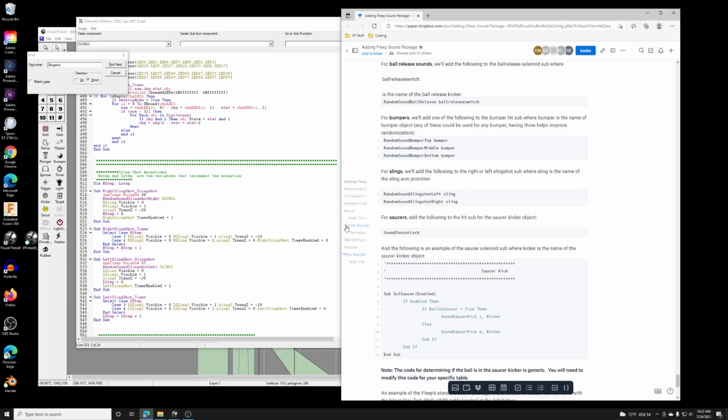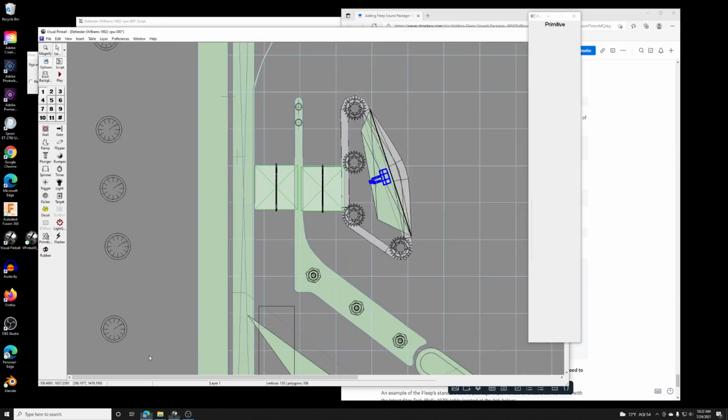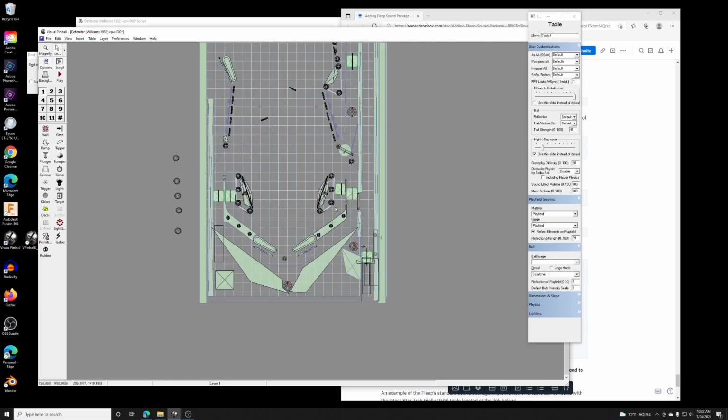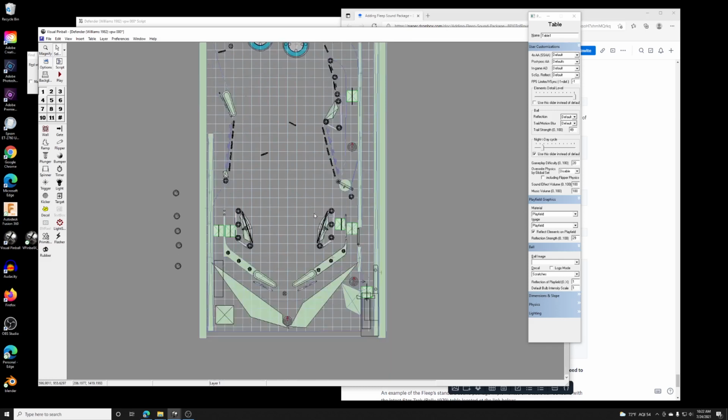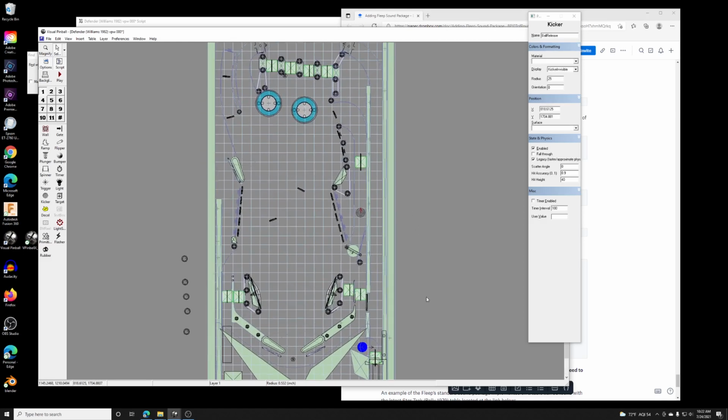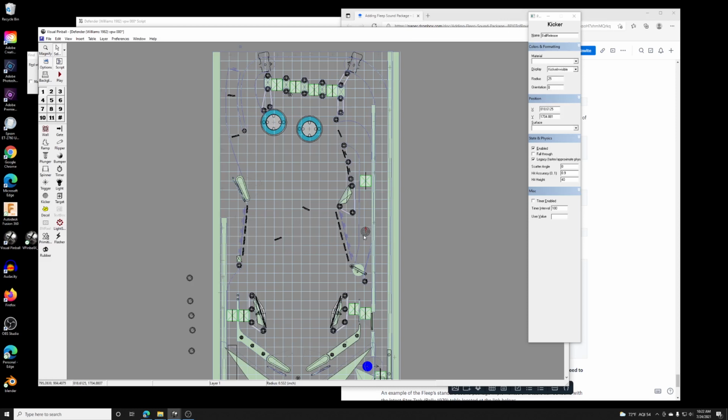Okay. Now we're getting into saucers. If we zoom out and look at our table, it looks like we only have one saucer. I mean, there's the drain and the ball release saucer, which we already dealt with. But this is a nice simple table. There's only one saucer here. It's called lockup. I guess that's where you lock the ball.